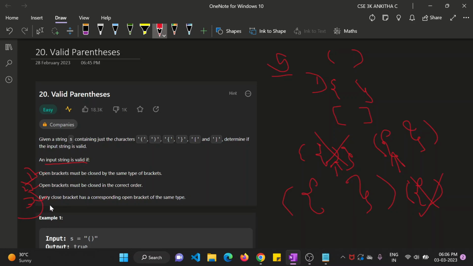The third condition is every closed bracket has a corresponding open bracket of the same type. Just imagine you start a string with the closed bracket and then go with any other type of brackets, anything it might be. Does it make sense, starting with the closed bracket? No, right? The other things may be correct, open, close, and in the correct order, but you're starting with the closed bracket. That means it's not a valid string.